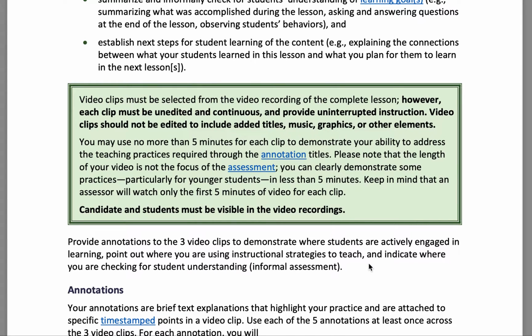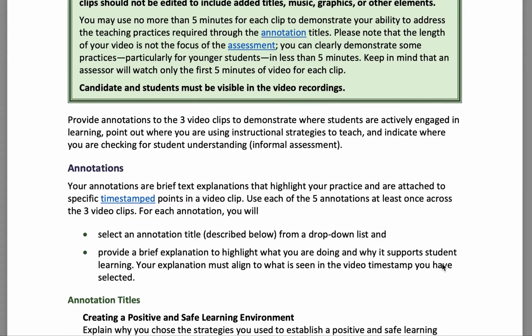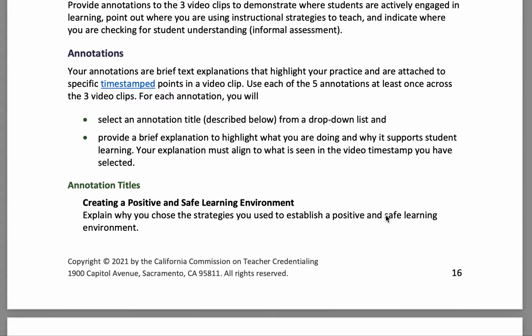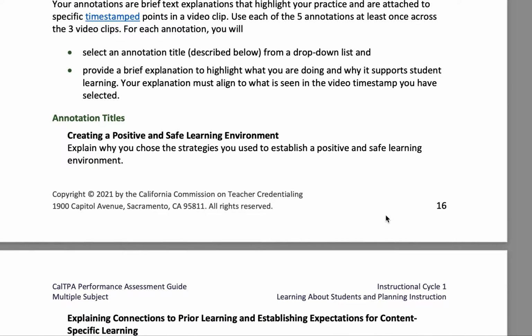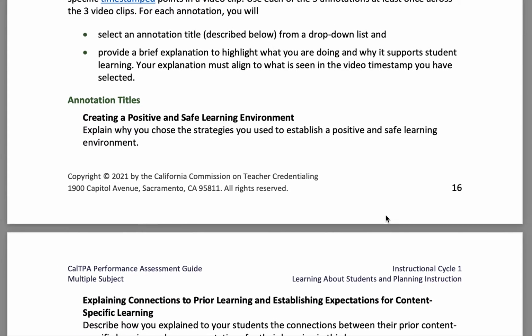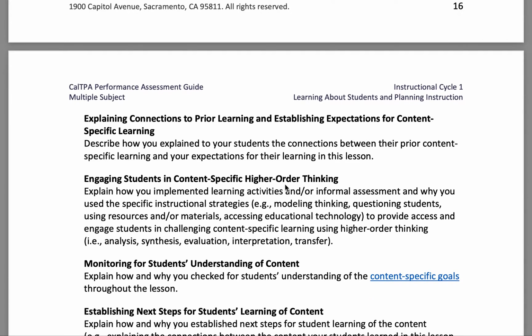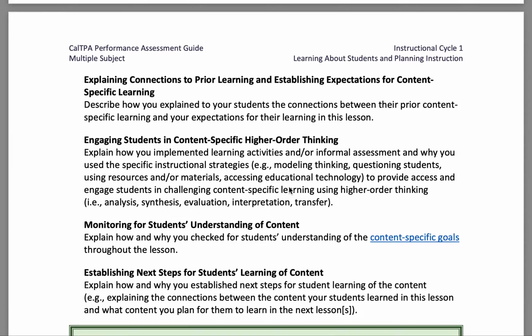And here we go, another call out box. Definitely read all of those. They are important. Each video clip needs to be annotated. So this gives you all of the information you need about annotations. You have to use titles. It tells you all of the titles for your annotations that need to be there and what exactly you need to be describing or explaining in the annotations.